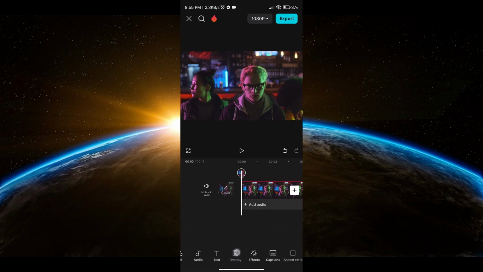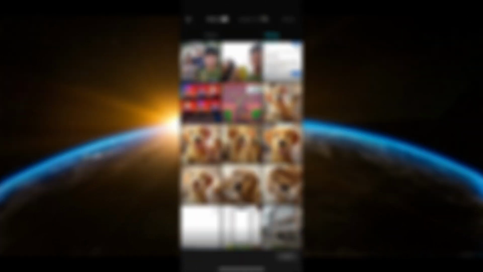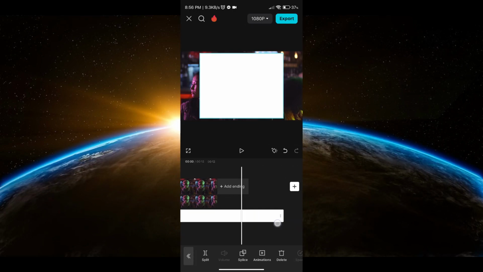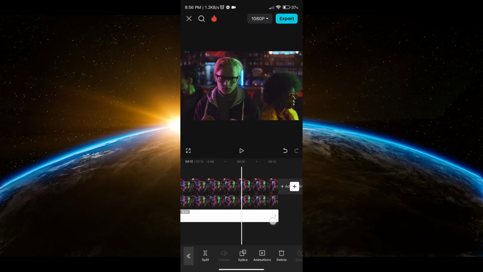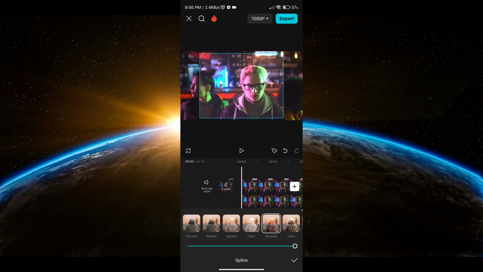Now after that, add an overlay of white picture. And then adjust it to your video. Now select the spice and choose the overlay.